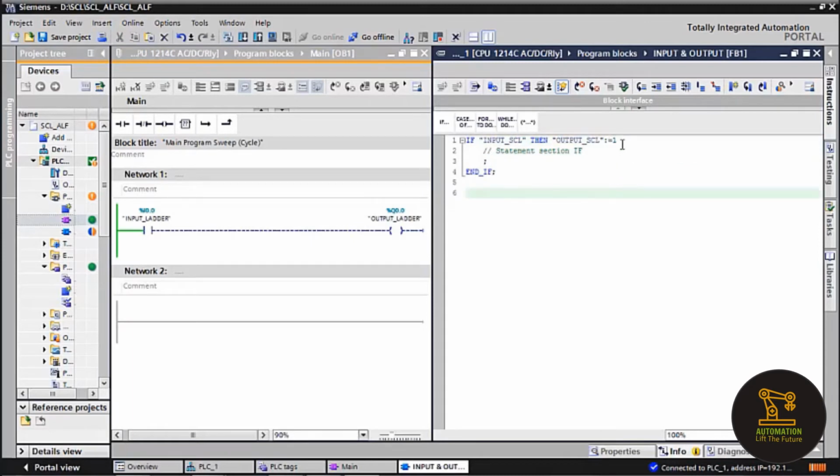So instead of using equals to, you have to go for colon equals, and this is the syntax to represent the output. The whole program is nothing but simple: if input SCL equals 1, then output SCL equals 1.